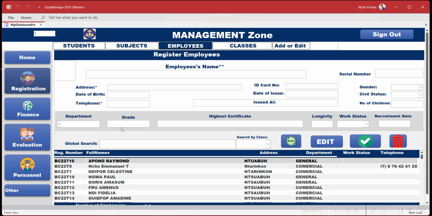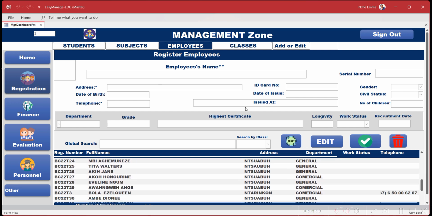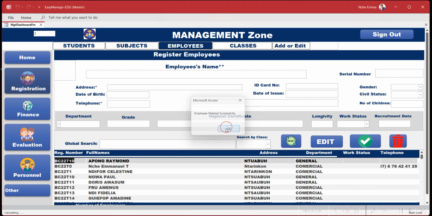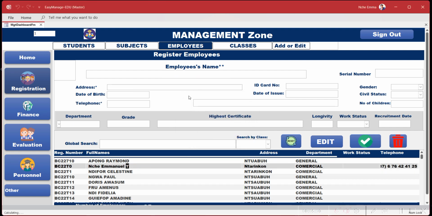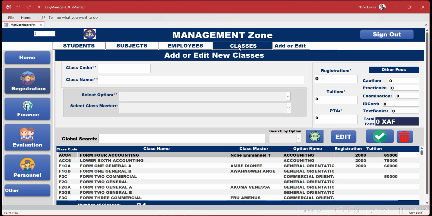So I will go to employees. The same thing goes for employees, the same pattern of recording, editing, and deleting. You can just double click, the employee's information comes up. You can delete that employee, and you can edit an employee's data, and so on. You save it. The same thing goes for classes.